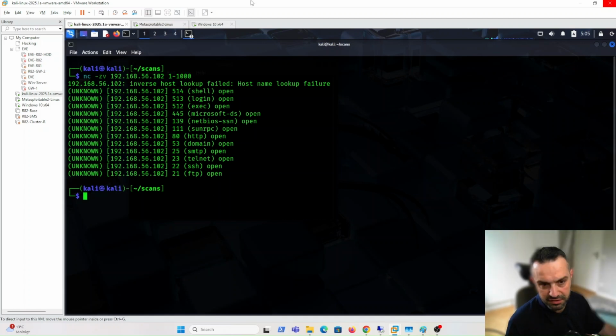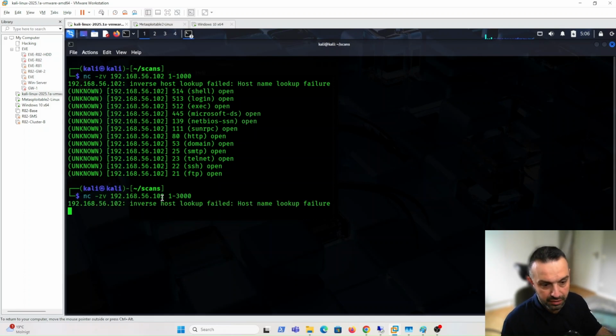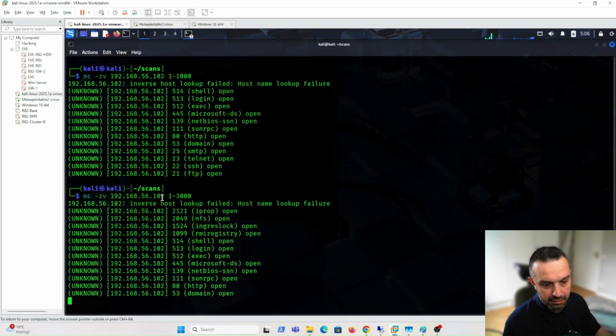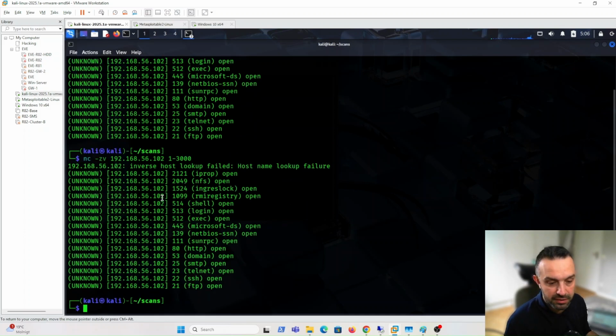The -v here is verbose mode, which prints detailed output showing open or closed ports. And this is our target machine. Here we are saying check only ports from 1 to 1000. You can run, for example, 3000 up to 65,000, but it will take more time every time you use a high port number.